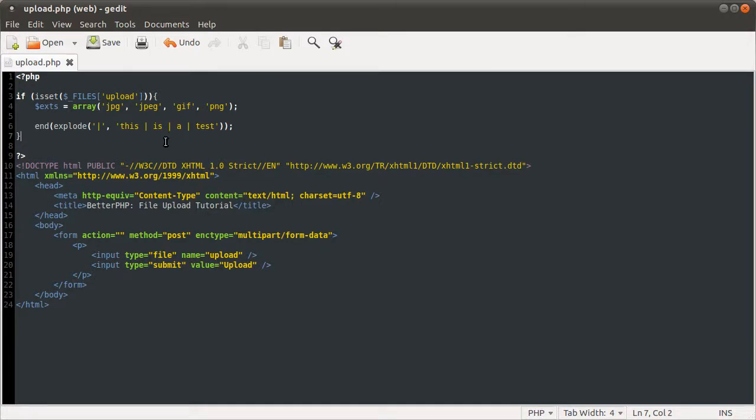Yeah, there are a few other common methods you can use, using substring and strpos, string position. But this is just the one I use. Seems to work okay.